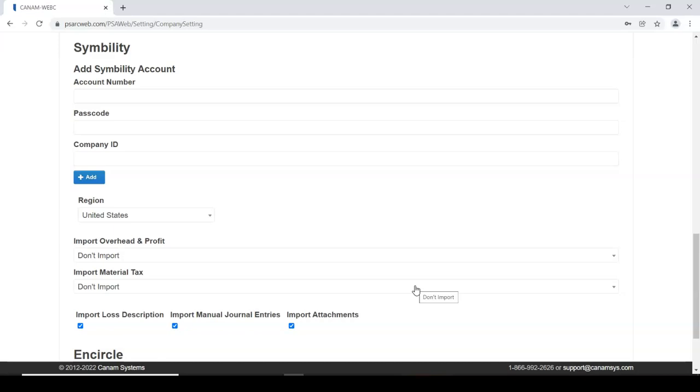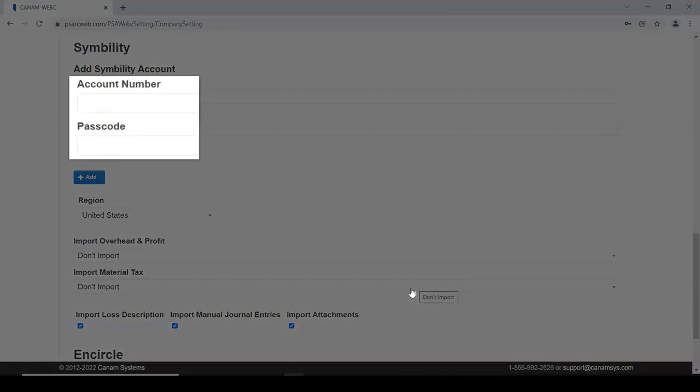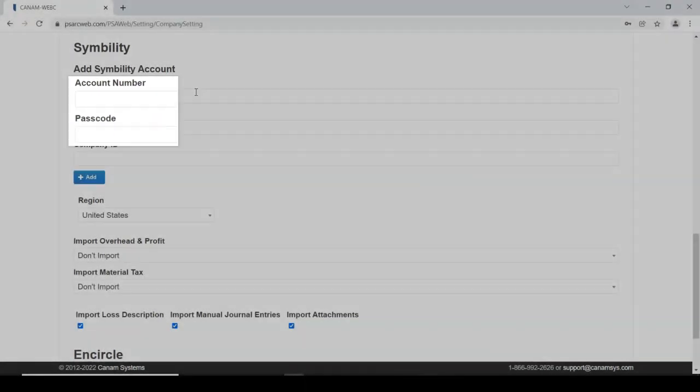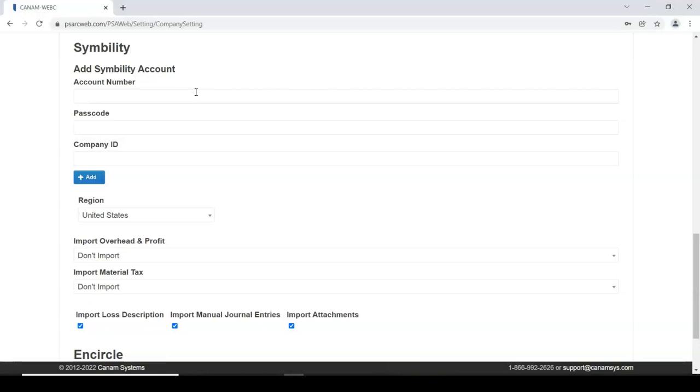If you are new to the Symbility integration, your Symbility company administrator will need to create an account number and passcode within these fields. These fields are unique to your company and are created by you. This account number and passcode will be utilized within the API account section of Claims Connect. Please be cognizant when this information is entered within the Claims Connect platform, that these need to be entered verbatim, character for character, exactly as entered here.